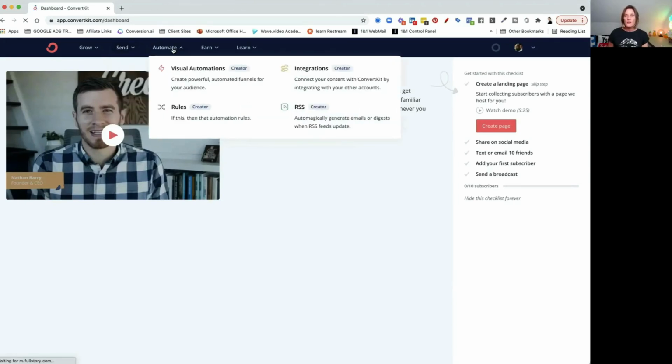Automate is another section. This is where we have our visual automation. So this is where you create your powerful automated funnels for your audience. So this is what I'm talking about with the sequences. You get this visual automation where you can actually see what's happening, which is why it's so cool. Rules. If you do have any automation rules, this is where you create them. In other words, like, do you want to send it straight away? Do you want to send it a couple of days later? And so on and so on.